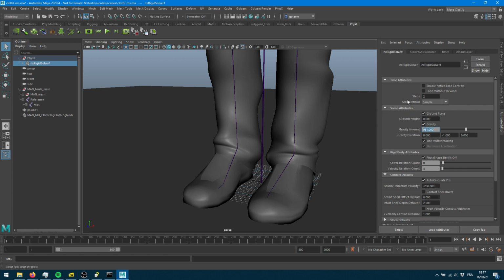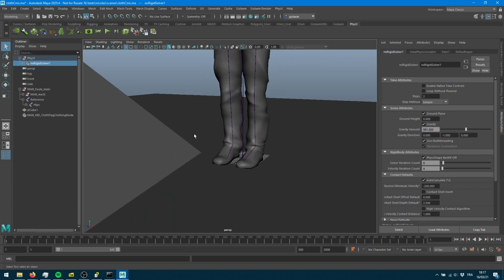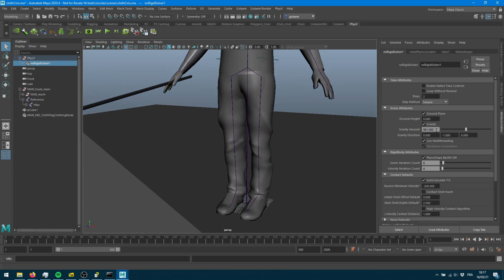So it's really critical that, from the start, depending on the size of your character, you always set those attributes properly. Because afterwards, within Golaem, the gravity will be set automatically for you, depending on what crowd unit you're going to use, and it will change the value accordingly, so the computation will be the same as within the Nvidia Physics plugin.